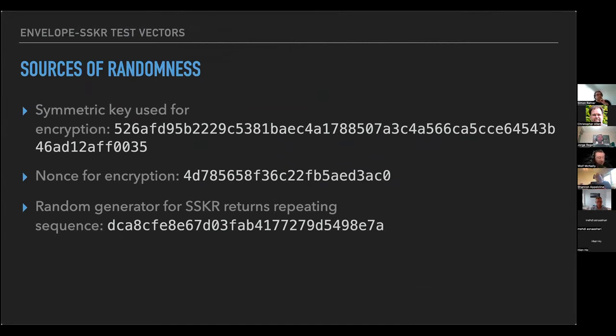One is the symmetric keys for encryption. Our secure components currently use the ChaCha Poly algorithm, and that uses both the symmetric key and a nonce, and these are the fixed values I use for those for the test vectors. And then SSKR itself uses a random number generator that you provide, and I've just provided a fake random number generator that returns this repeating sequence of hex values, so it becomes deterministic.